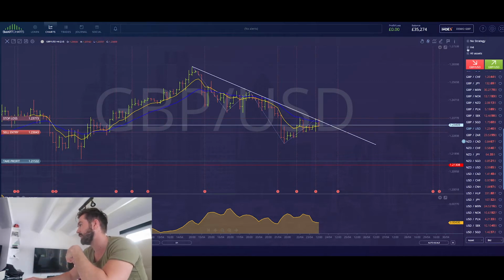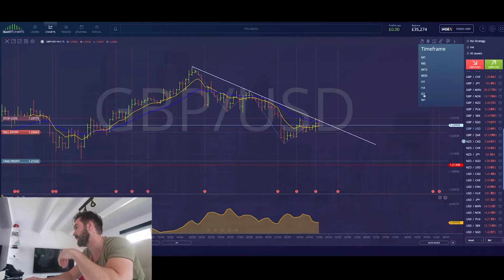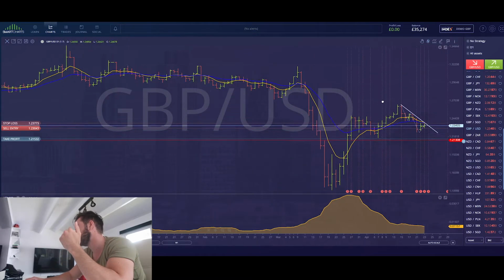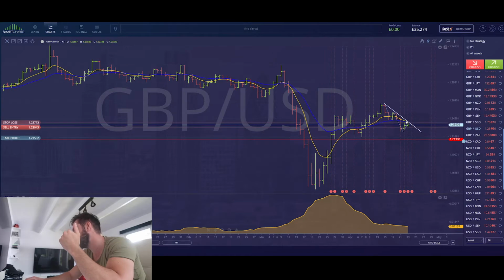Also, the higher time frame is also in a downwards trend. So let's just go on the daily because I'm on the 4-hour chart. As you can see, it is also heading downwards. So the higher time frame is in my favor as well.